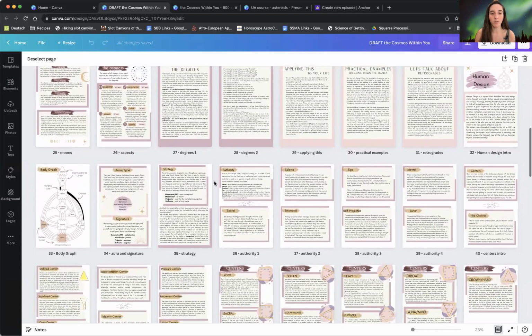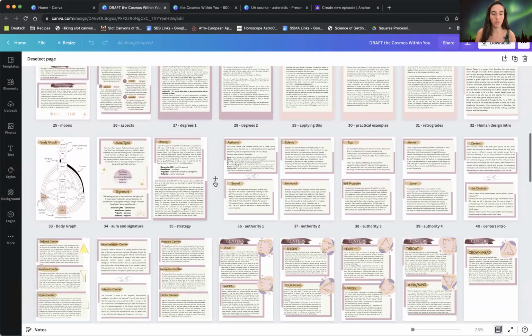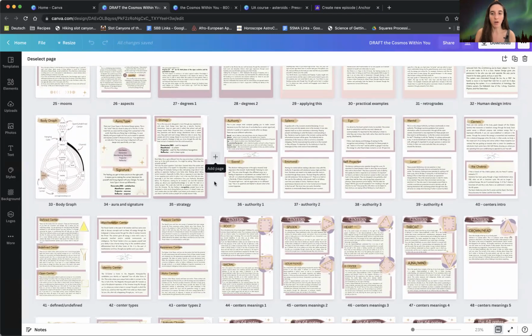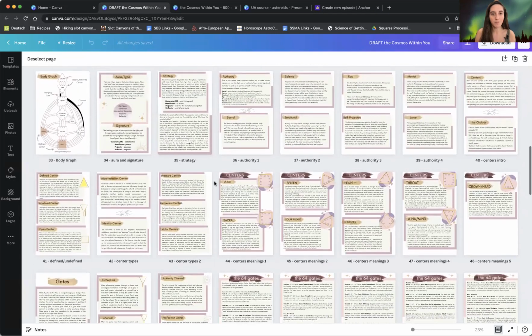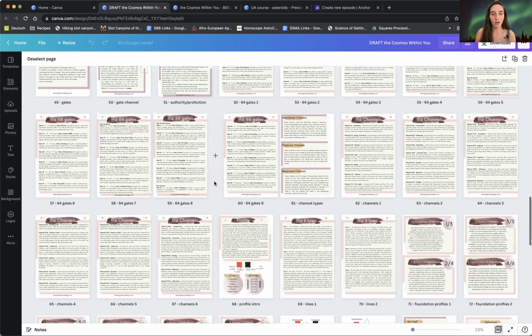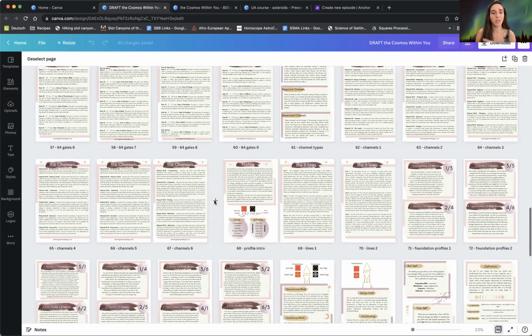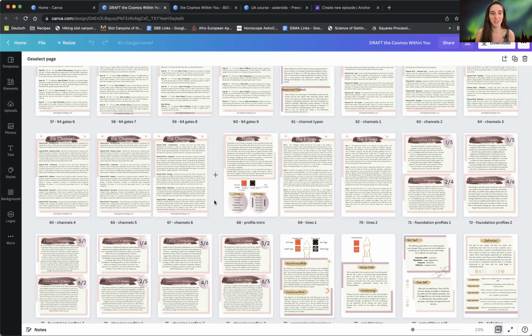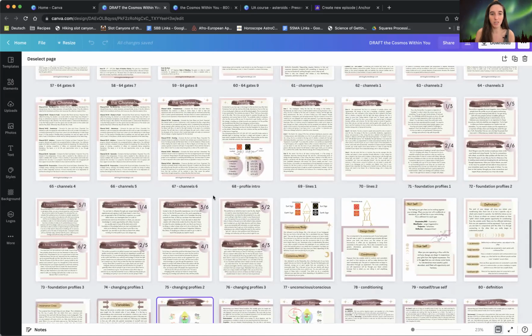It's great if you're new to this stuff and you just want to learn the language and how it works at a really simple, basic level. So this is the human design portion. Again, it's about half human design, half astrology, but human design is so much more in depth, so obviously there's more of the book dedicated to human design.